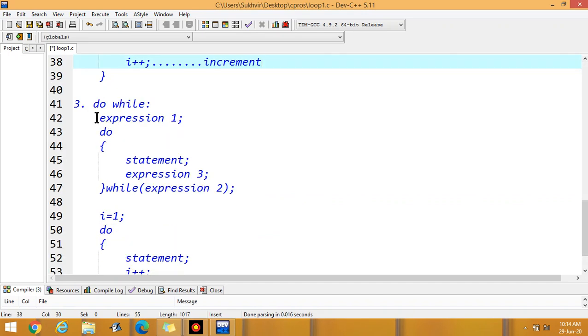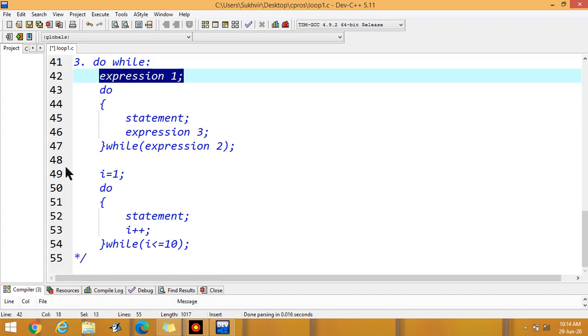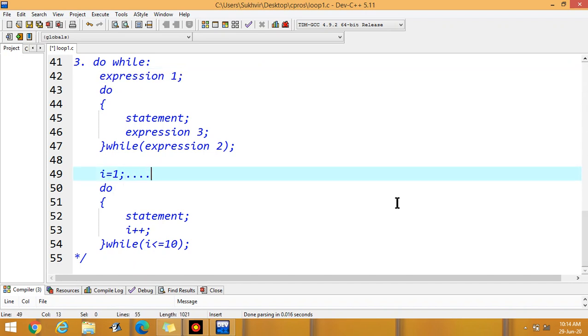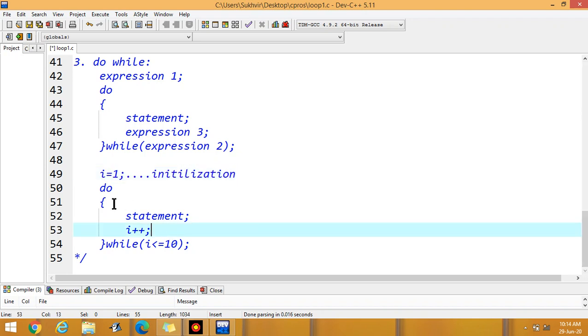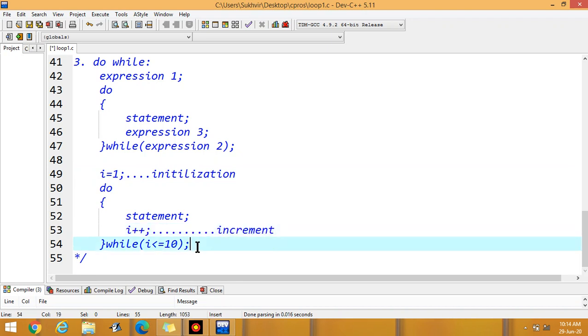And in do while, first of all, you have to write expression 1, that is i = 1, initialization, and then the statement, then increment. In this case, increment is there, and in the last step, you have to apply the test condition. It means you can execute the loop without checking the test condition also in do while. It's the basic difference between while and do while.